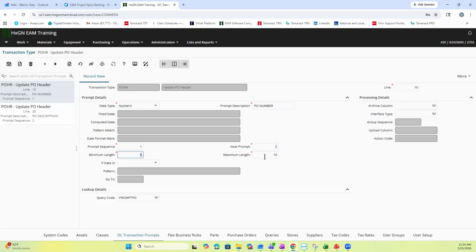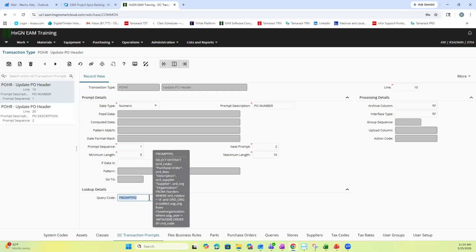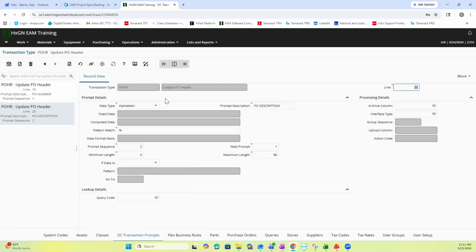And then we just have the field length for minimum and maximum, since this is a numeric value. Since this is our selecting field, we want to have our query tied to this. This is what makes it where it'll have the magnifying glass next to the field, where you can select that purchase order from the query that we defined in our previous step. So once you create this, you would save it. And then next, you create the second field.